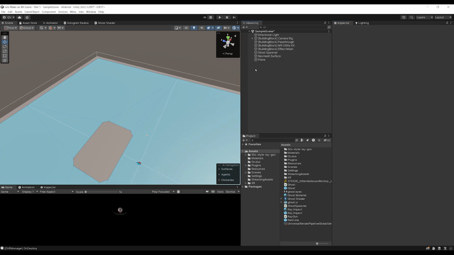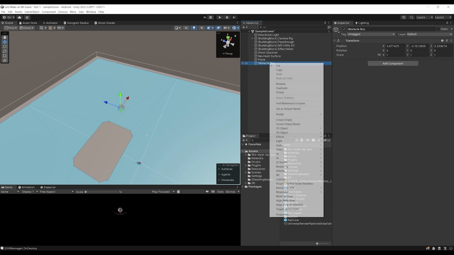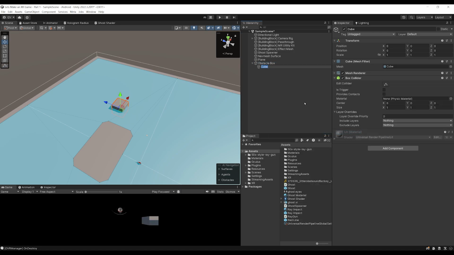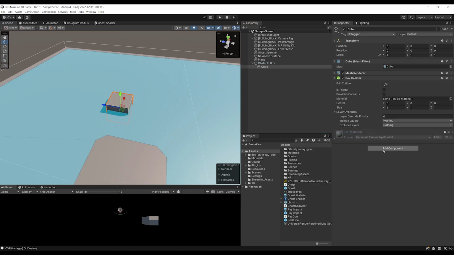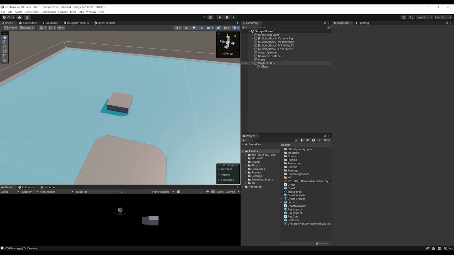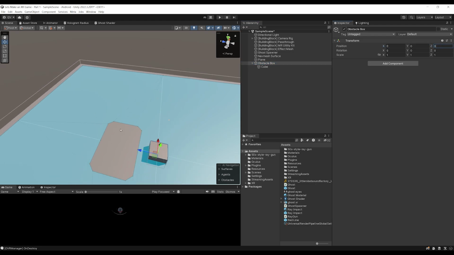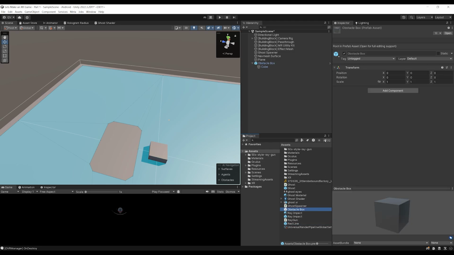So for example, if I right click, go to create empty, I'm going to call this one obstacle box. Beautiful. We can then right click, go to 3D object and then to cube. And now I'm going to click on add component and add a Navmesh modifier. Now, as you probably guessed, we are going to use this as an obstacle. So on the override area, I'm going to set it to not walkable. Now make sure that the obstacle box position is at 0, 0, 0. And we are going to drag this obstacle box into our project folder to turn it into a prefab.